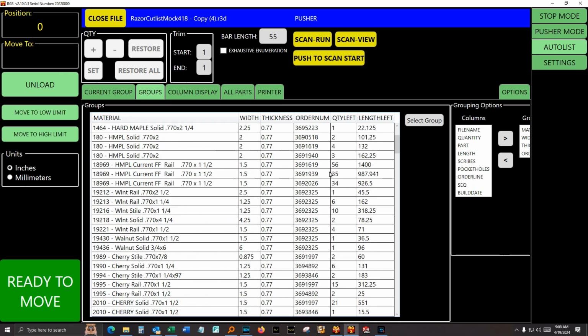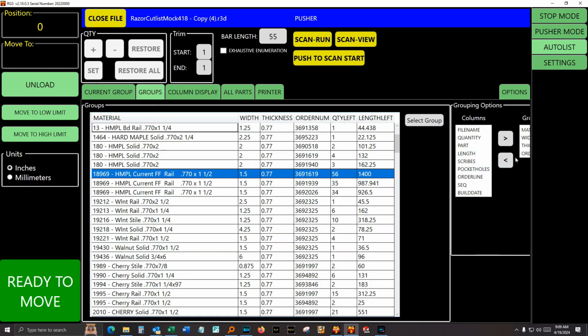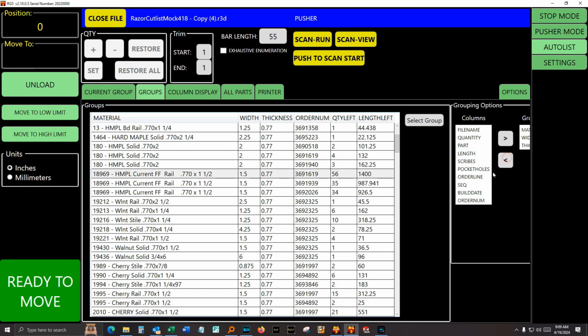So now you can just run an order number or a certain material from a certain order and just run that. I can select that, and here are the parts that are the same material, width, thickness, and order number. So that's how grouping works. I'll just leave that the way it is. Well, maybe I better, I'm not sure, we'll put that back over there.